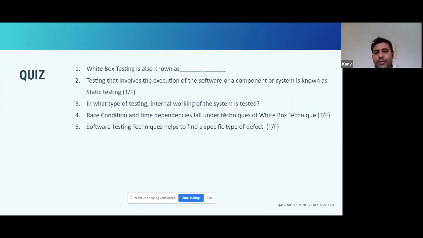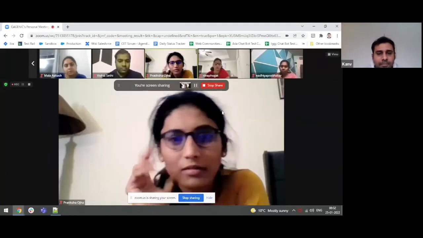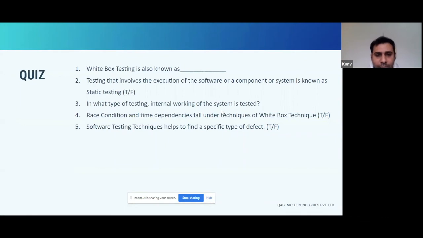Two software testing techniques help you find specific types of defect? Sorry, let me go back to the question. Software testing technique helps to find a specific type of defect. Like each technique that I've described helps you find a different type of defect. True or false? True. Correct.